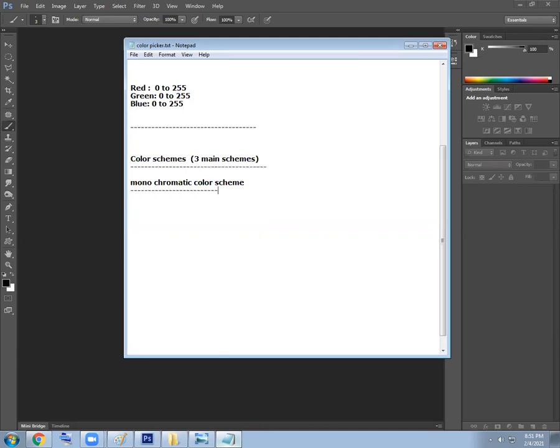Monochromatic color scheme. Actually, monochromatic is supposed to be one word. Mono and chromatic, two words or one word? Okay, I will put a hyphen. Monochromatic color scheme. What does mono mean? Mono means single. Chromatic, chroma means color. Hue, color, color is color, chroma also color.